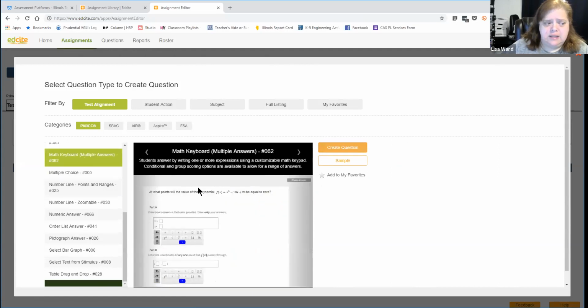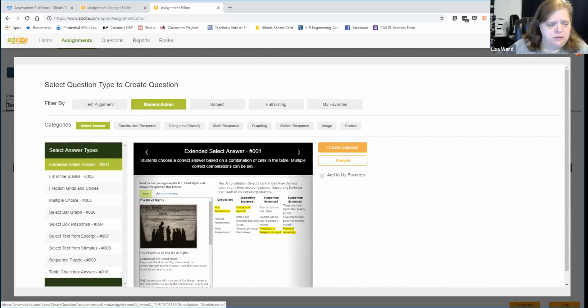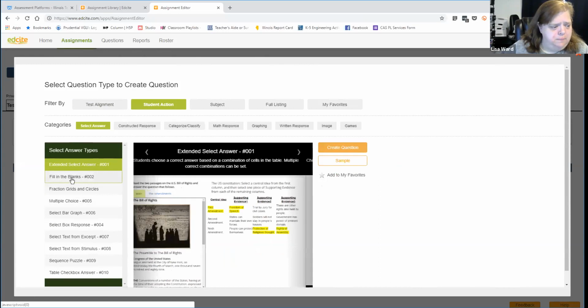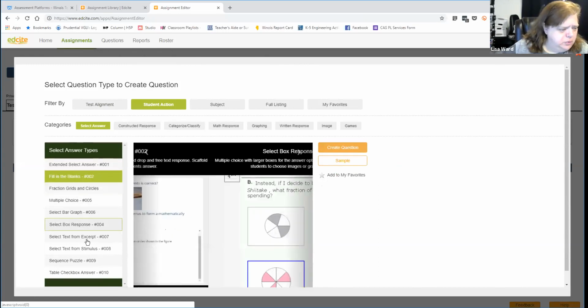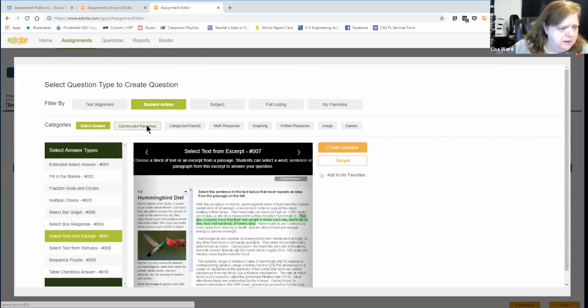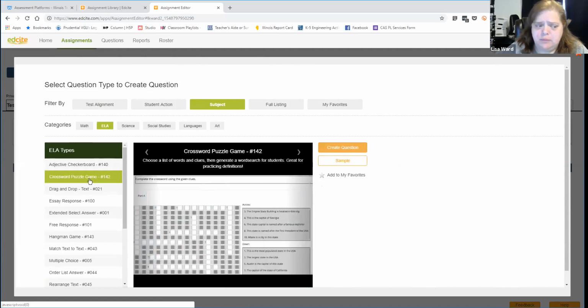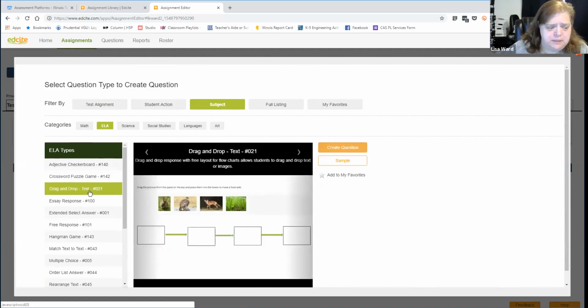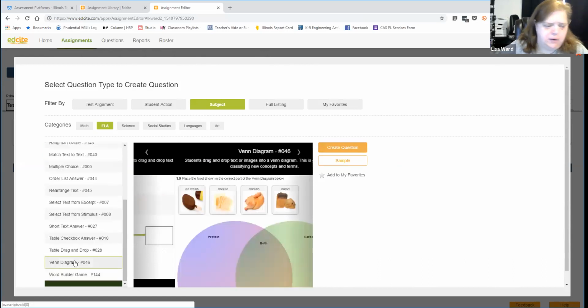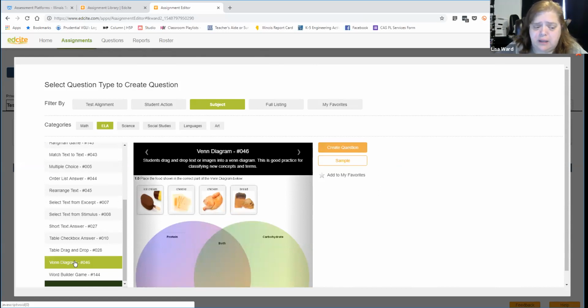Exactly what does it look like? Is that what I would like? Now, more so than just test alignment, I like the ones that have the student action. So there's many more here. You can also create many games with this as well. Fill in the blank, multiple choice, text with an excerpt. If you choose subject under ELA, there's a crossword puzzle game you can create. Drag and drop text. I especially like Venn diagrams as well, where you can create the boxes and then drag and drop where things fit within the Venn diagram. So this just gives you an idea, and then you can click create question and dive into that.